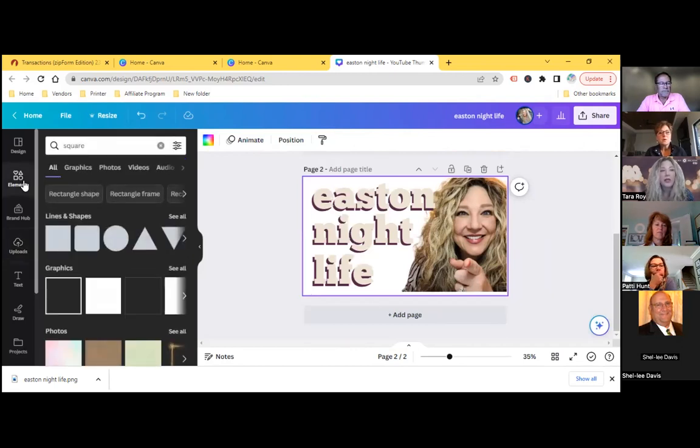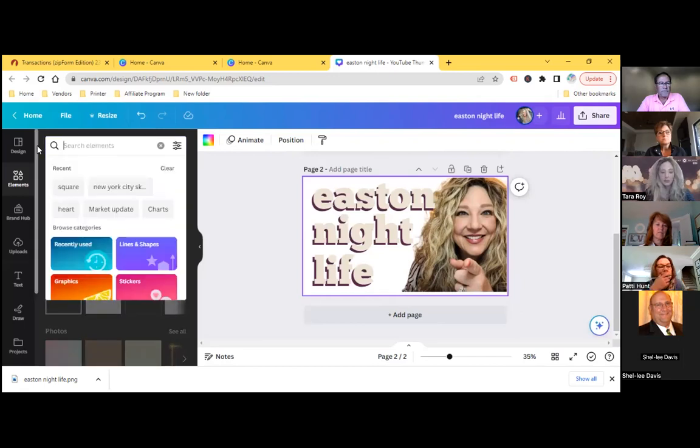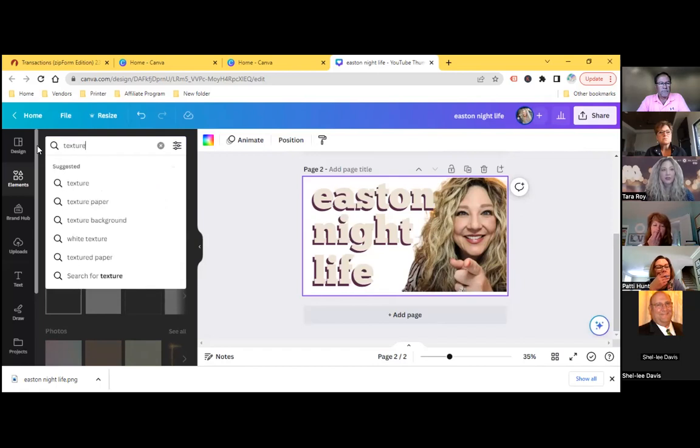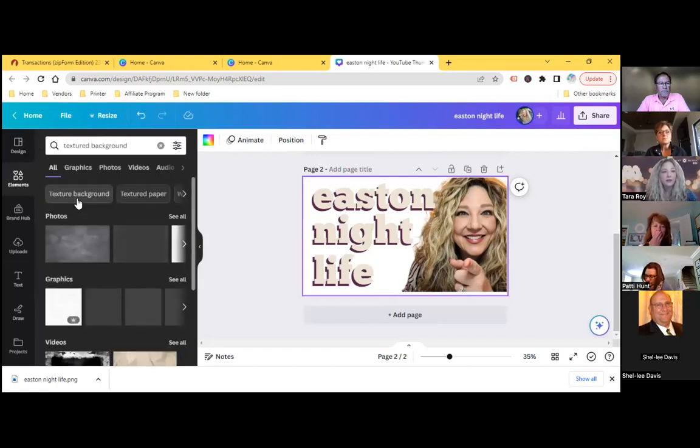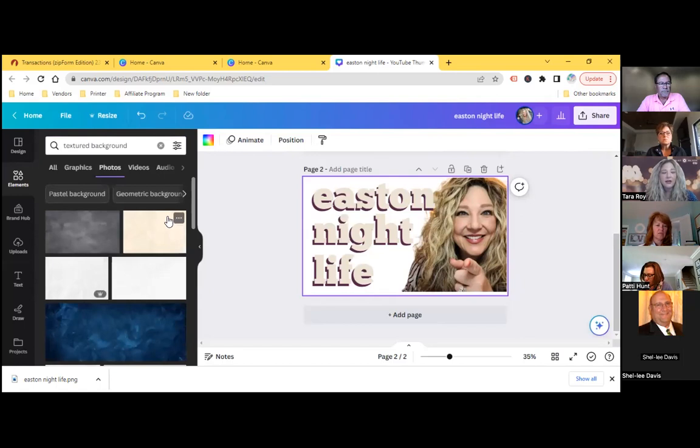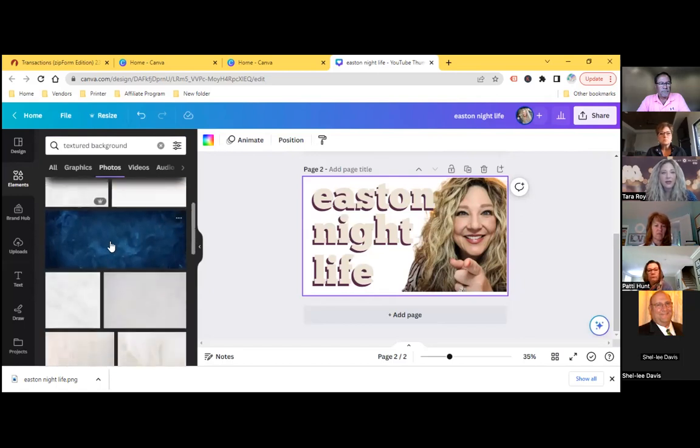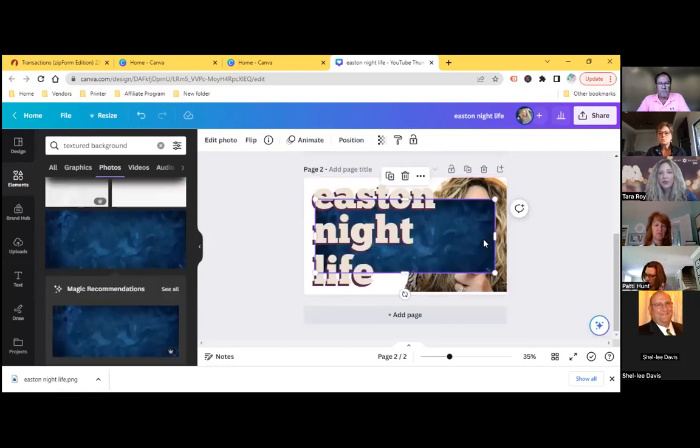So going into elements again, the way that I normally would do it is I would say textured background. And then you're going to see in the photos, you can either do photos or graphics. You're going to see all these different textures that you can choose. So you could do something like a little painted kind of textured paint background.